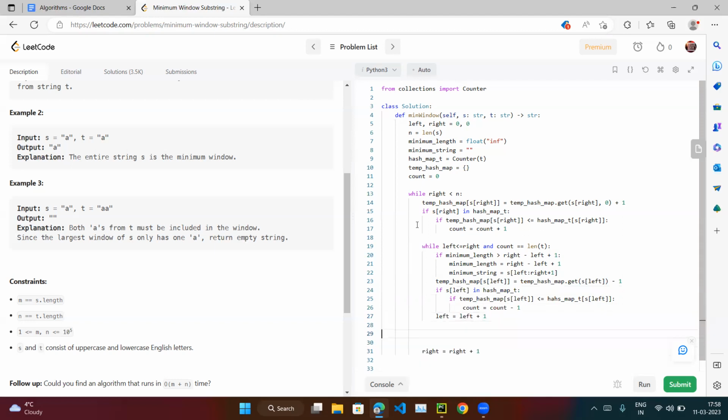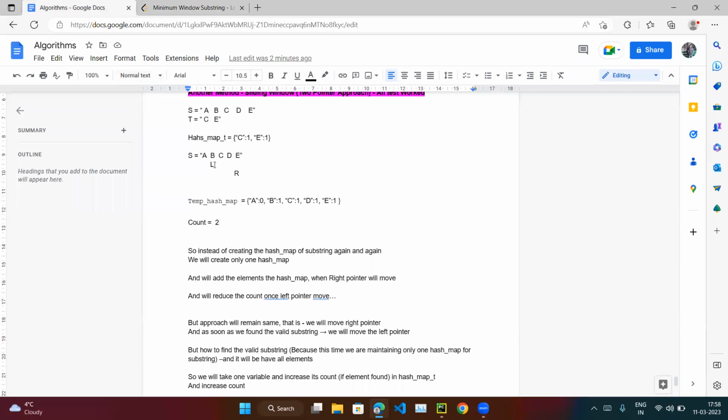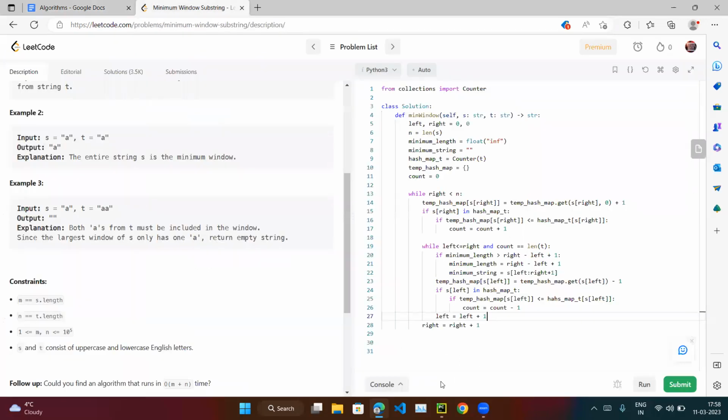So we are still using the left and right pointer approach, but the way of checking is different. We are still doing the same thing, right? We are increasing the right pointer, and as soon as we found the valid window, we are increasing the left pointer. Earlier, every time we were creating a hash map and checking this hash map with that hash map, whether all the elements are there or not. Instead of that, we created only one hash map, and we take one variable. As soon as we found the element, we are increasing our count, and as soon as we are removing, we are decreasing the count. We check if the count is equal to the length of t, it means we found one valid string. So that looks okay to me.